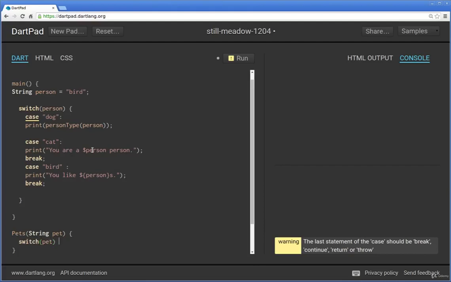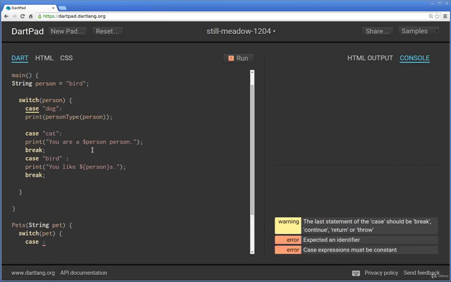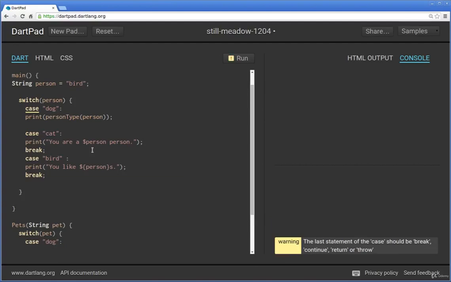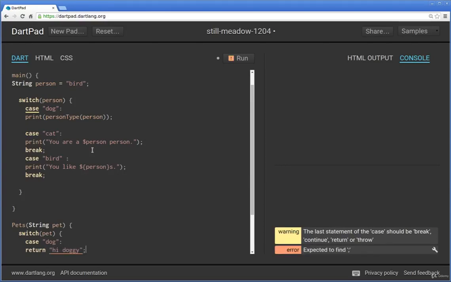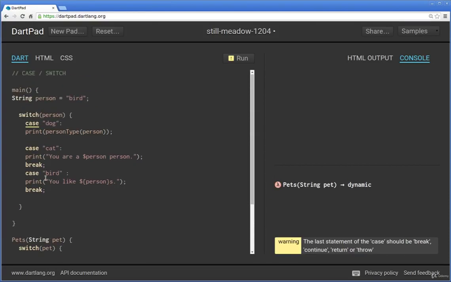pet. And then you would say case, I'm sorry, dog, and then it would say return hi doggy, or something like that. So only in the context of a function would you really use a return. Okay, but once you hit the return, it automatically breaks. It doesn't see anything beyond it, right?